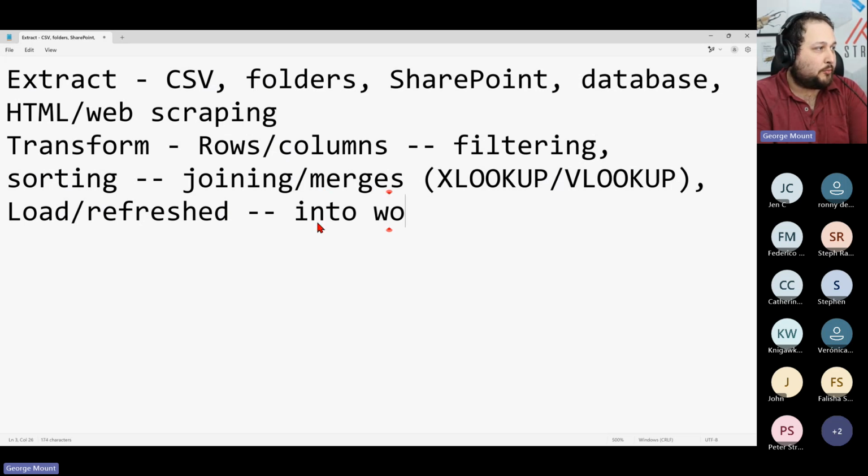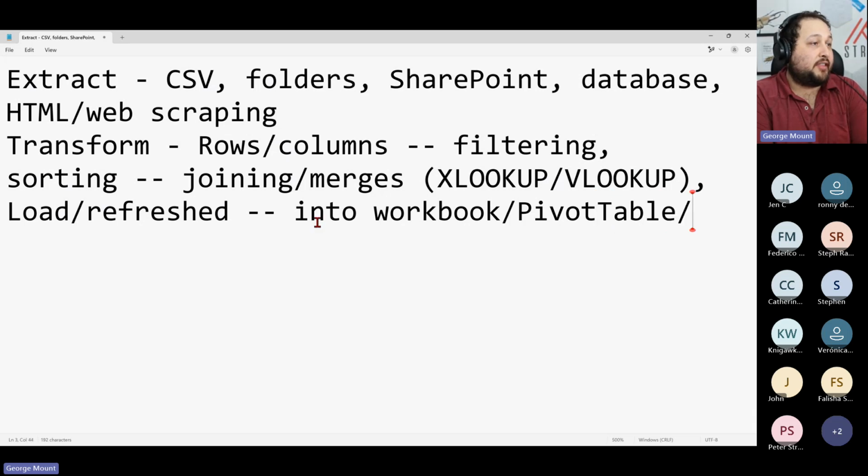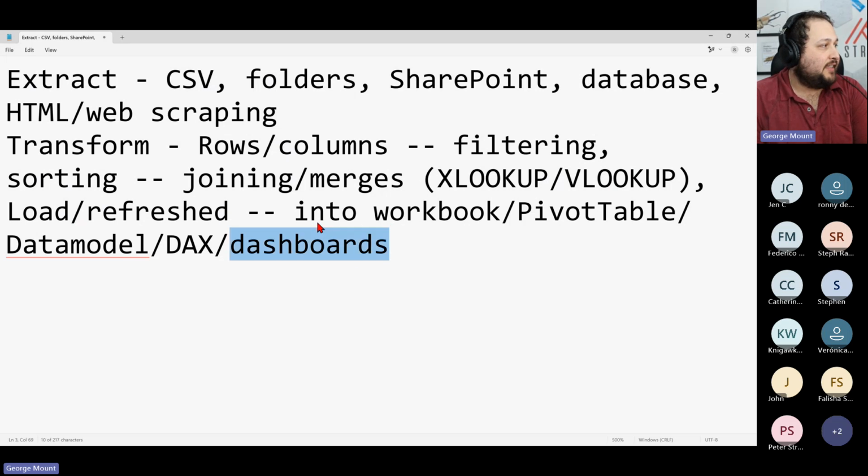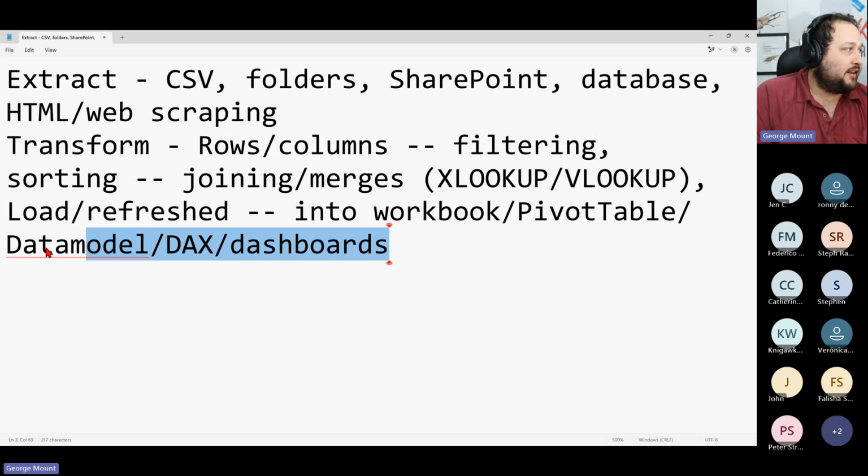So load that into a workbook, right, into a pivot table, and so forth, and ultimately into a data model, or DAX, or building dashboards and stuff like that. That's really where Power BI comes in, and we talk in the book more about Power Pivot, which is kind of the same idea as some of Power BI, but in Excel.